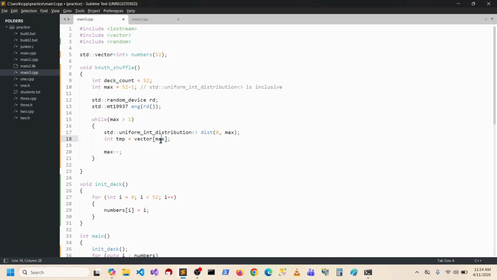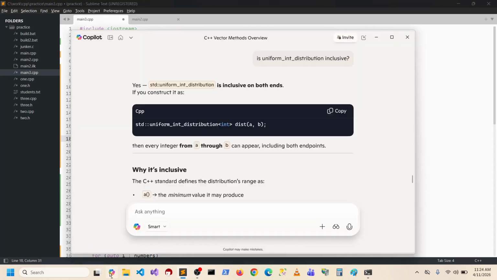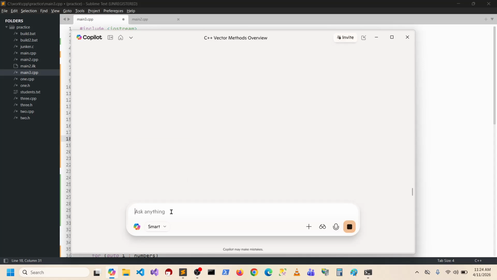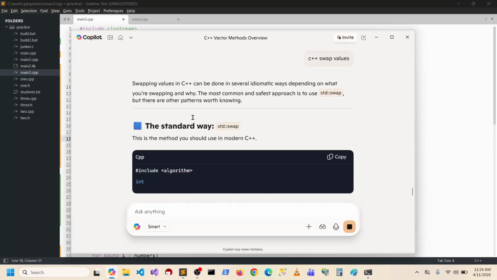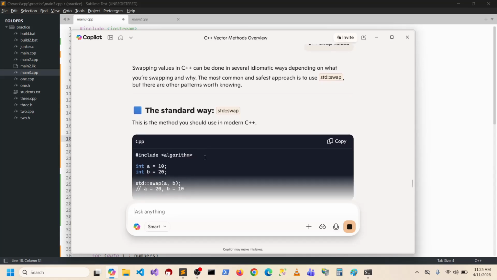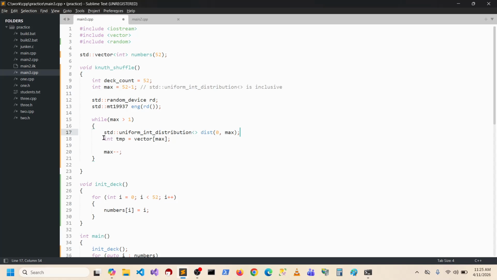I wonder if there's a better way of swapping in C++. Ooh, let me look it up. Because we are progressive. C++ swap values. Ooh, there's a standard one. Okie dokie, let's do that one. Standard swap. Yay, we don't have to do this. Okay, so we can do std swap. What are we swapping?